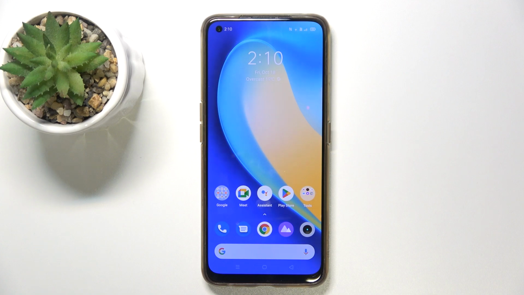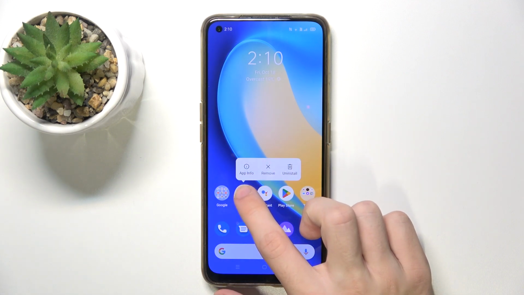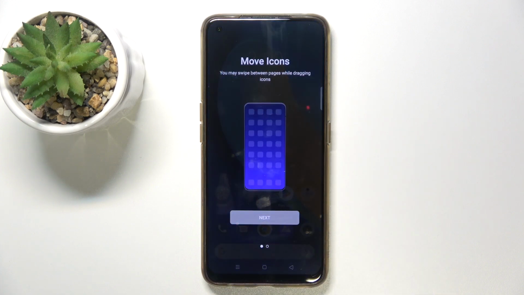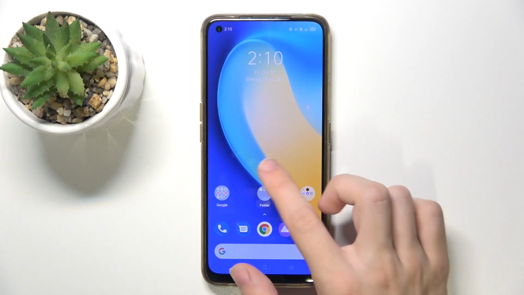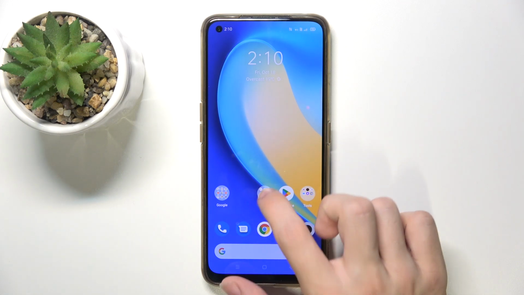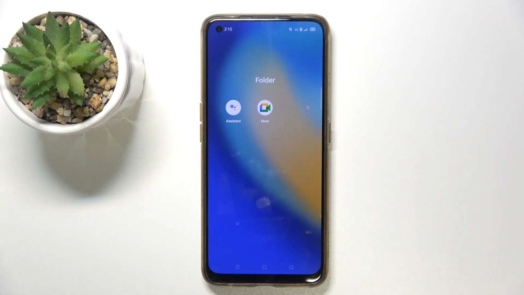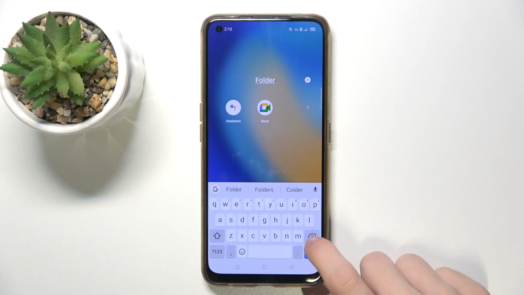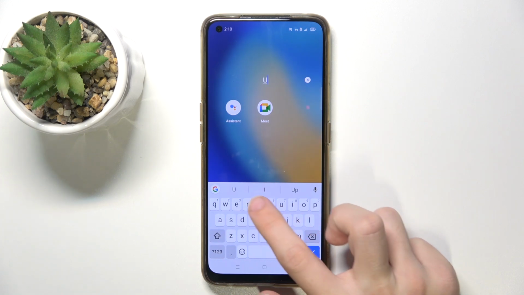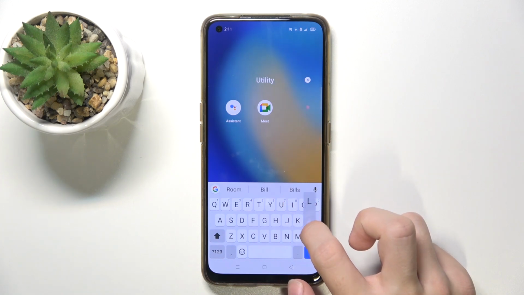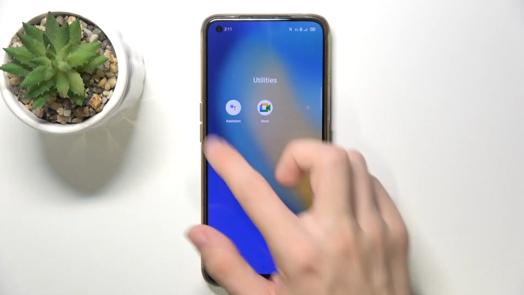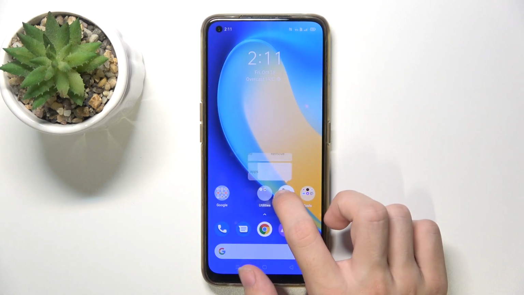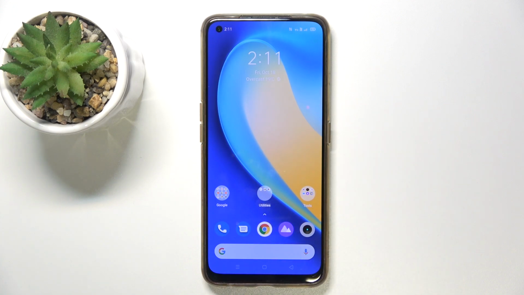To create a folder, press and hold on an app you want to add to the folder, then drag it over another app you want to have in the folder, and then release, and it's gonna create this folder. You can click on it to open it, you can click on its name to rename it, and you can add more apps by dragging them over the folder and releasing.